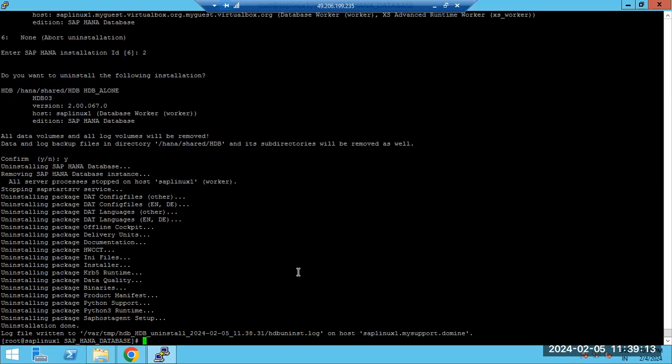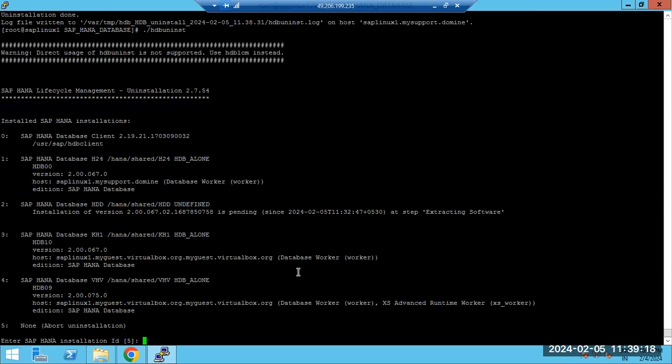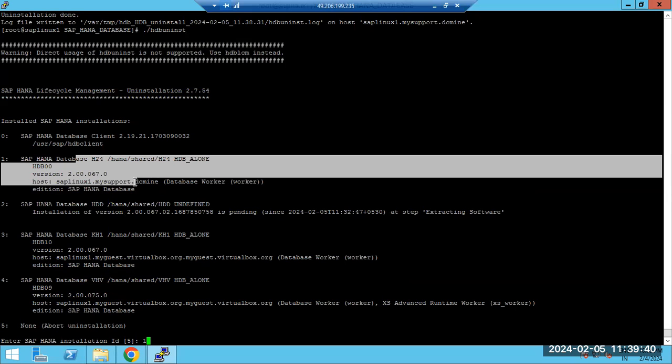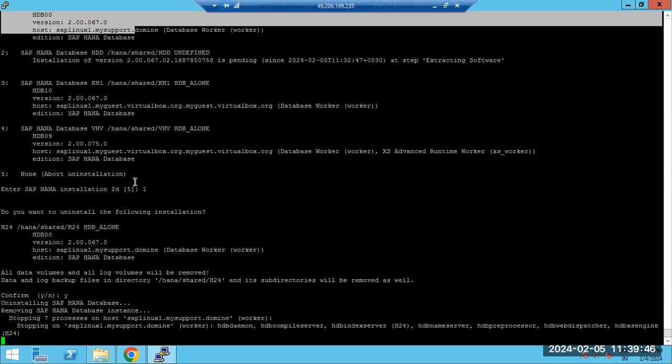See, uninstallation is done. So we have one more thing. HDD. We were trying to install the HDD, but we interrupted it here, right? So now when you install it again, it will take it from where it failed, which means it will take the same installation here. So what I am doing is trying to uninstall this one as well. If you clean up, then you can do more installations and more practice.